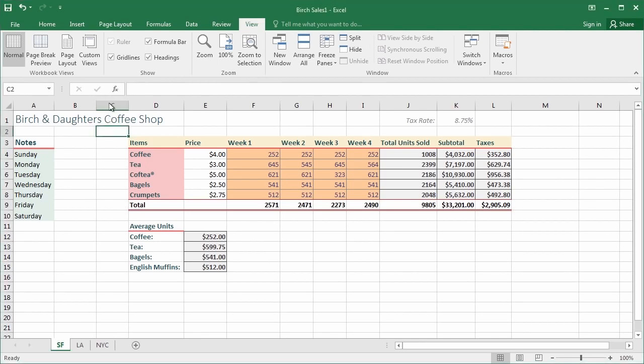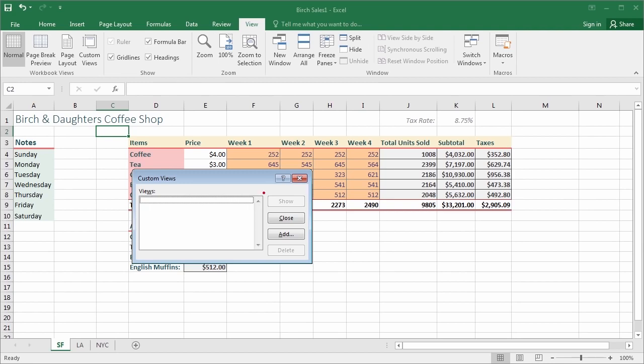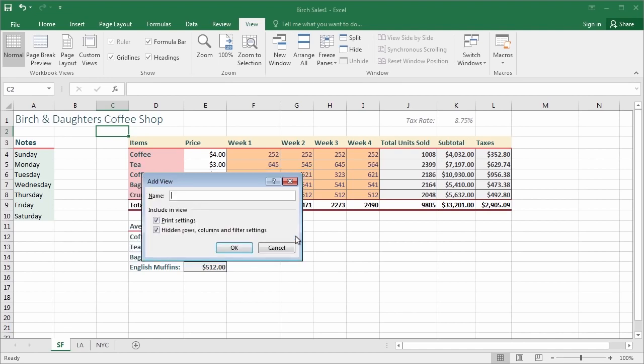To do that, let's find the Custom Views tool, which can be found here in the View tab. Go ahead and find that and give it a click. Now you'll see here that currently it's blank, for now. However, what we're going to do at this stage is we're going to create a snapshot of this current view. The exact way everything looks. Currently no rows are hidden, no columns are hidden, nothing's changed. So I'm going to click Add here on the right, and I'm going to call this my original view. And I'm going to click OK.